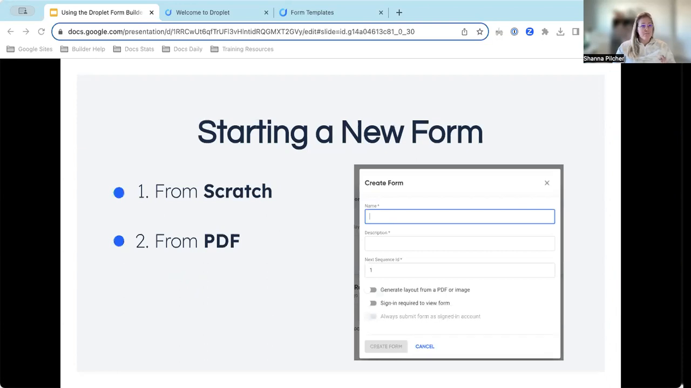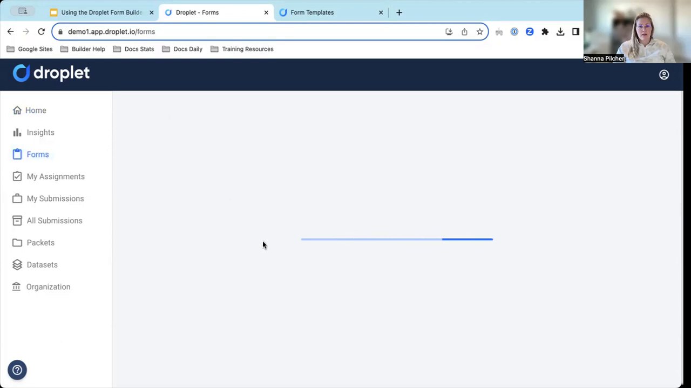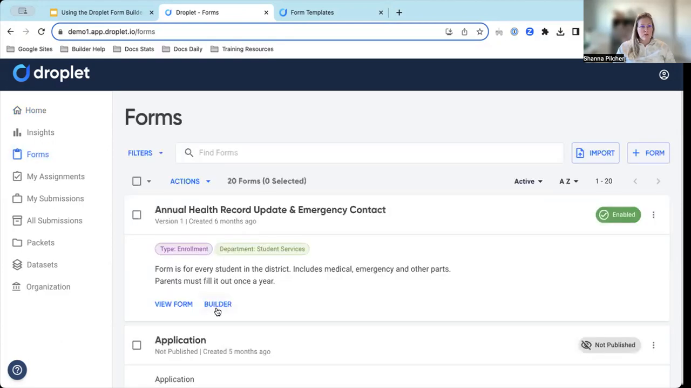Okay, so if you have form builder permissions, you will see some new actions on the forms page. So if we go into this demo account, I can go onto the forms page and I can see that I have this builder button here. And I also have two more buttons up top. So import and this plus form button. If you don't see these yet, we'll get your permissions updated shortly after this session. So you'll have access to everything you see here. Please throw your name and organization into the chat so we can get those updated for you.